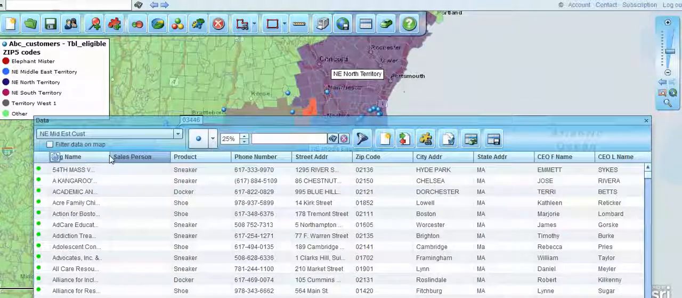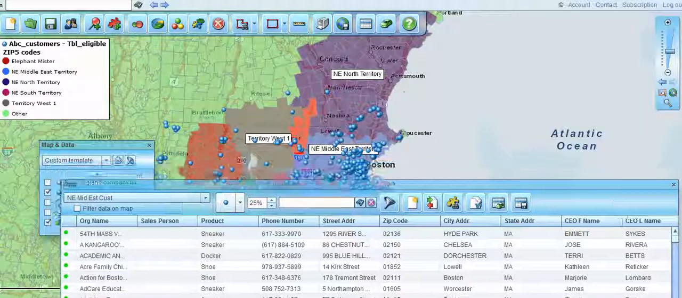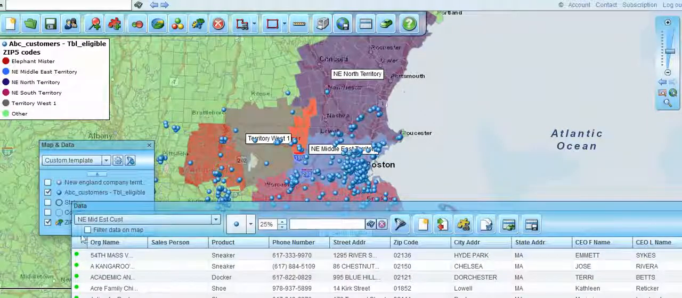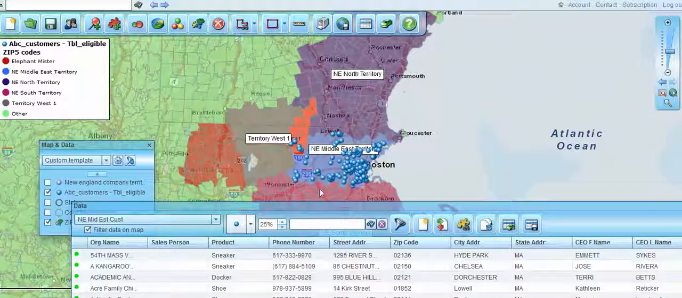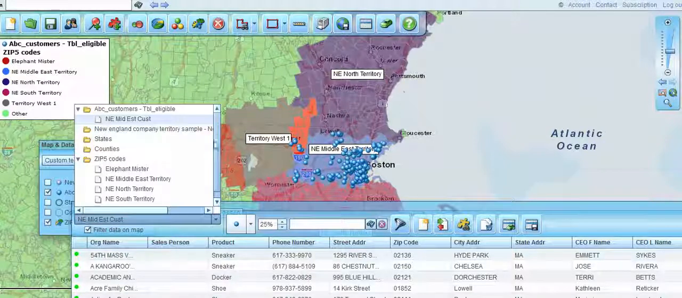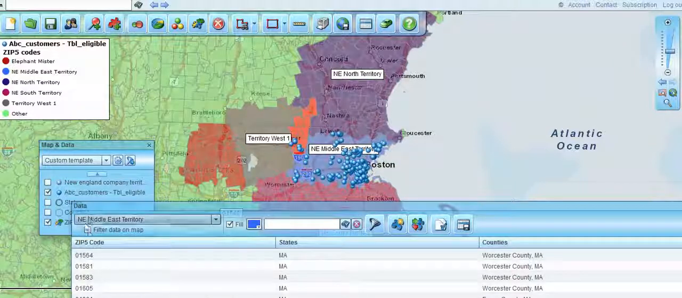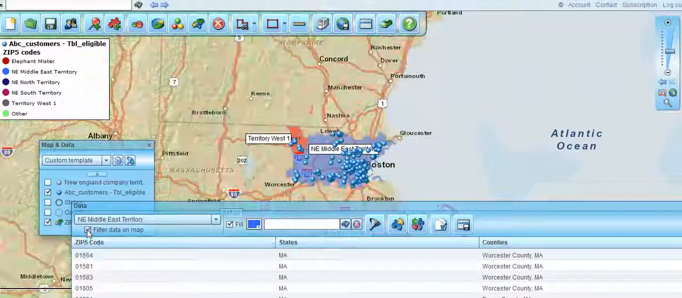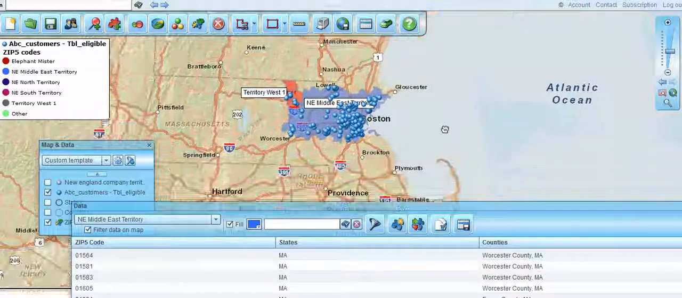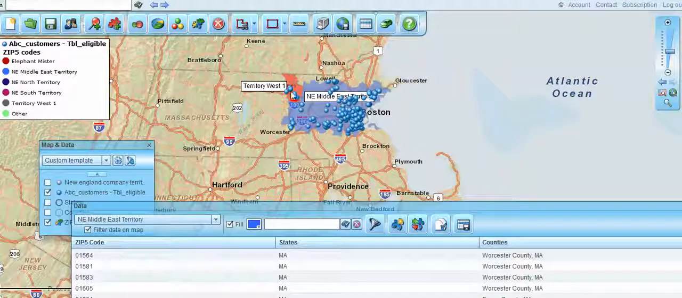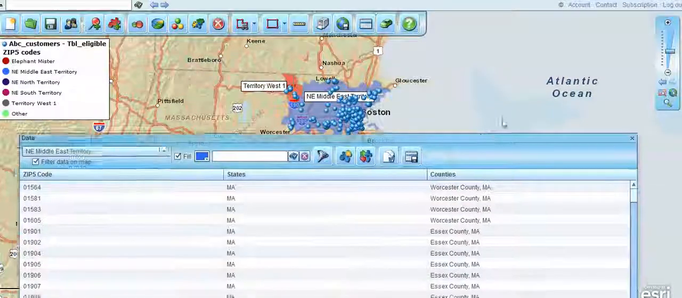Now we've got a targeted data set, and on the map, if we're interested in seeing just that data on the map, we click Filter Data on the Map, and now we see just those items that are within that territory. And if we just want to see that particular territory, we do something very similar. We select that territory, and then we click Filter Data on the Map. And now we're just looking at that particular territory that actually overlaps a little bit with another territory. And so that's how you can isolate the territories.